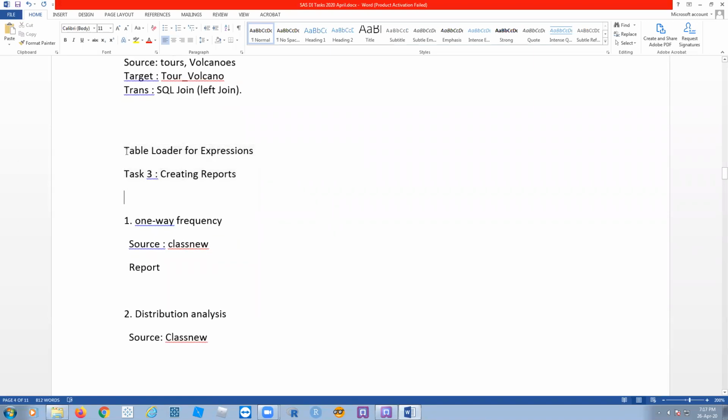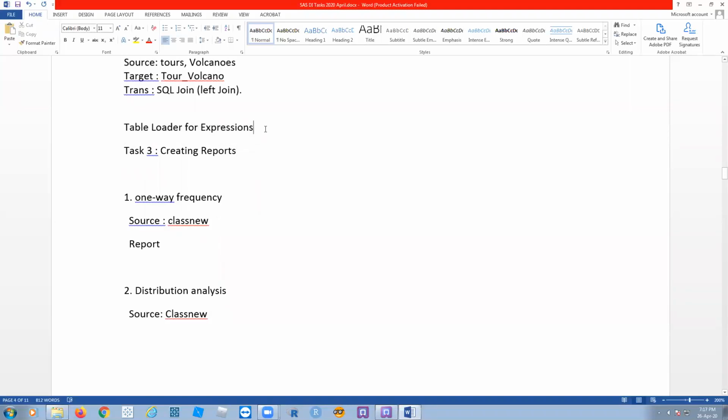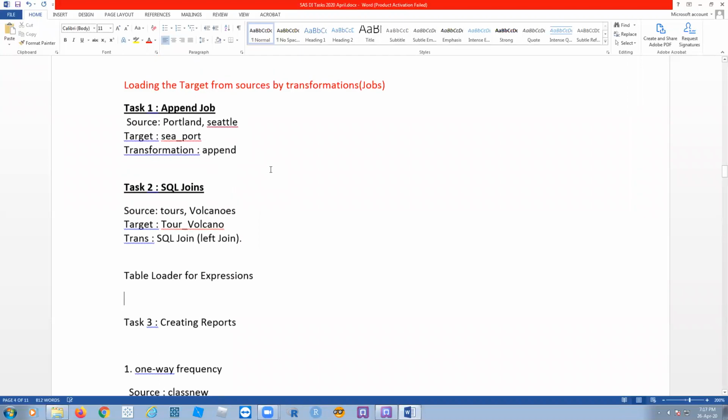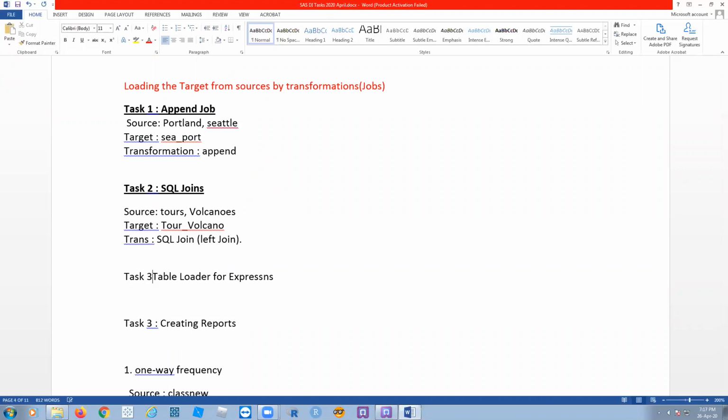And one more thing also, table loader for expressions. So actually, just now we discussed the table loader, right? Task 1, task 2. So we can even use this table loader for expressions also. Okay, for making expressions or for creating the expressions. I will show what the expression is here. Expression building. Okay.